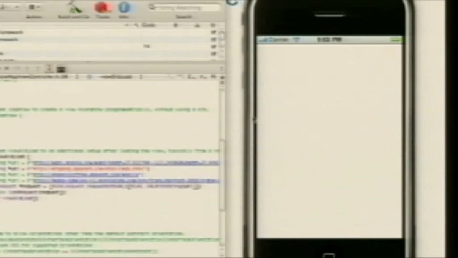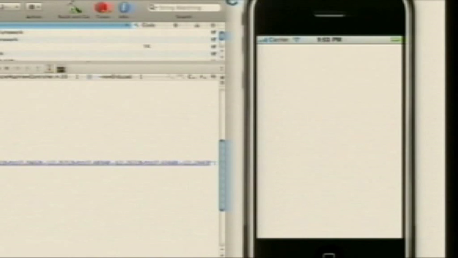Well, okay. Maybe it's not working. Trust me, when it's working, it's supposed to look like this.